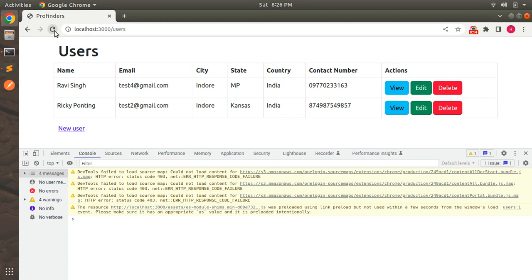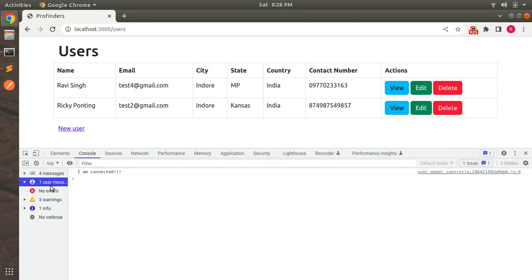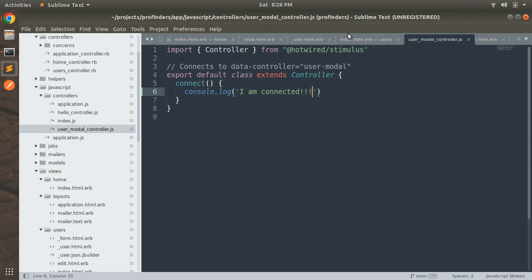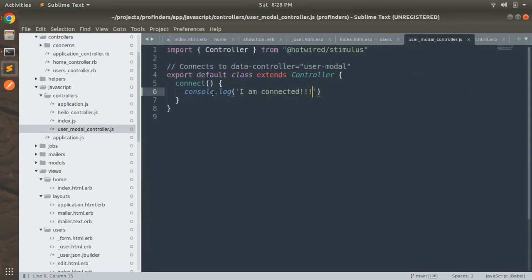In the console you can see that there are no errors. But if you refresh the browser now, we are not able to see the console output. Let me check. Oh, you can see in the user message that "I am connected". It means our Stimulus controller has been connected to our DOM element, that is new user. What we defined in index.html.erb, data-controller user model, the connect method's console.log is now appearing here. So our controller is working fine and it is able to connect with the DOM element.